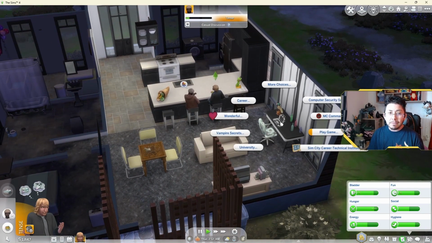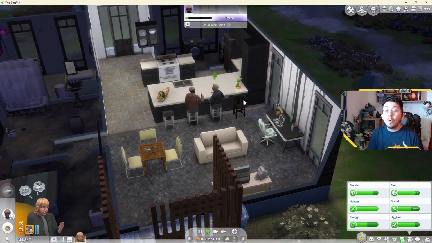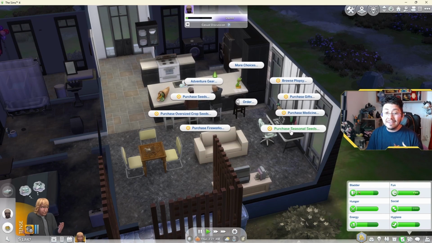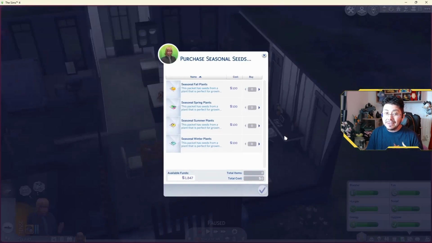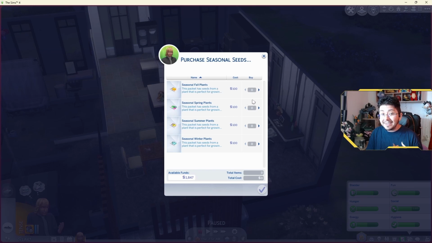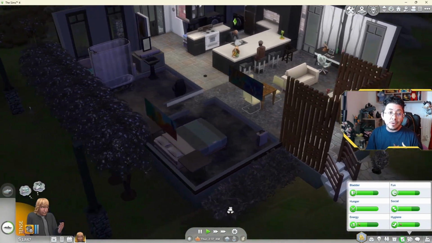To order from the computer, all you do is click on the computer, choose more choices, find shopping, order, and purchase seasonal seeds, or purchase oversized crop seeds. You click on any of those and buy the seed packet. Then you open the seed packets up, and you get plants or seeds. You can either eat the plants that you get from the seed packets, or you can plant them.